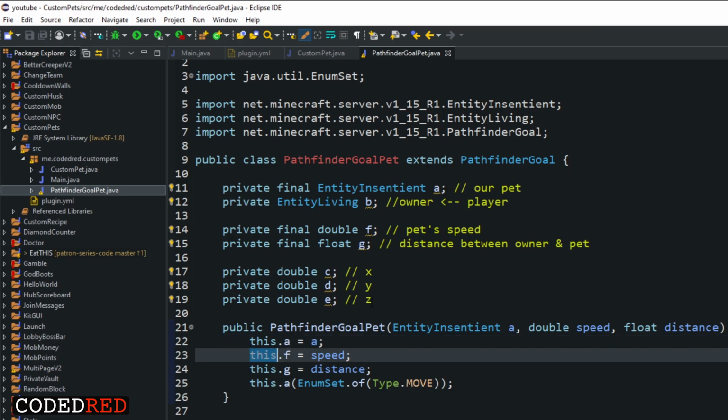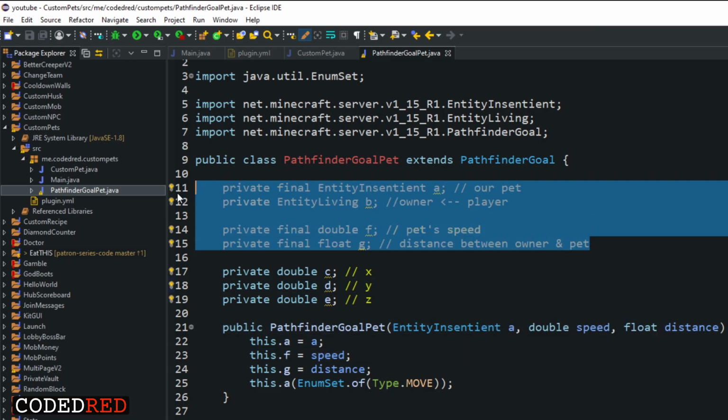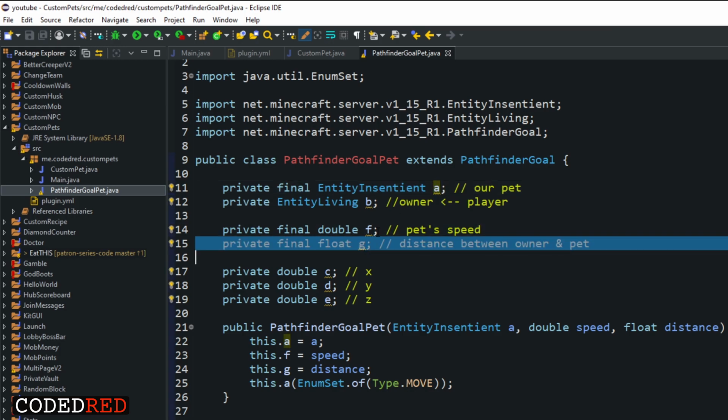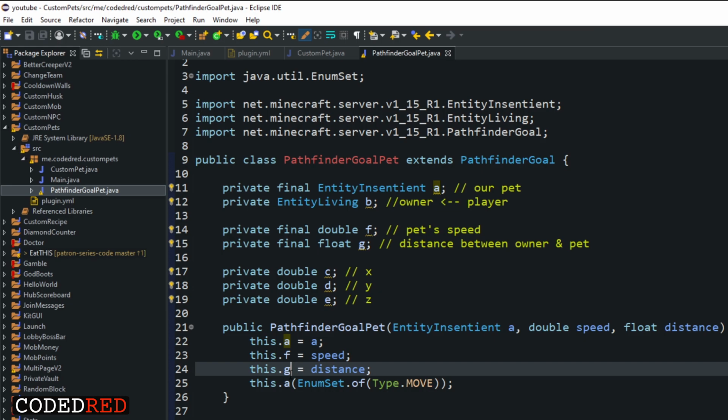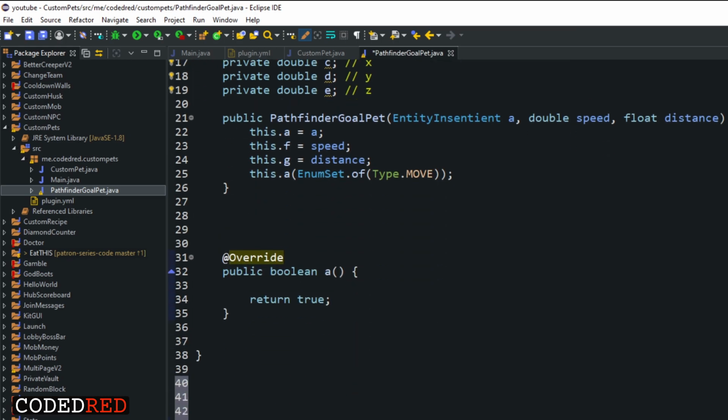All I did was set this.A. Whenever you put this, you're referring to the class's variables, not the things that are being sent in. So I'm basically setting these variables right here. I'm setting the pet, I'm setting the speed, and I'm setting the distance. And then finally, I'm setting an EnumSet of Type.MOVE. Let me scroll down a little bit and explain what that means.